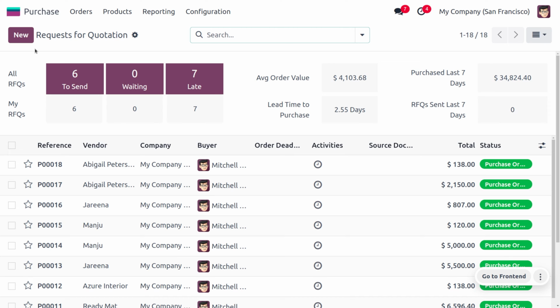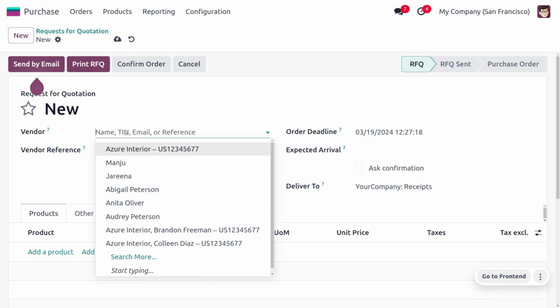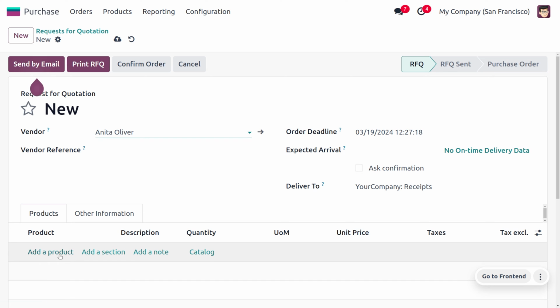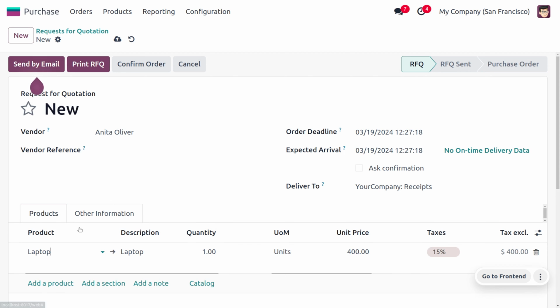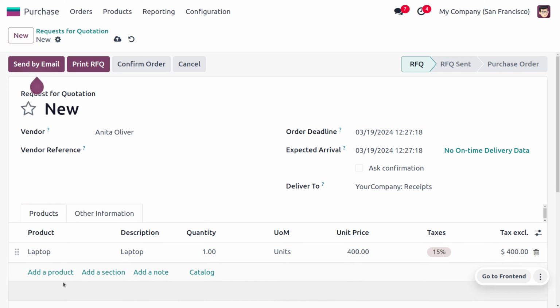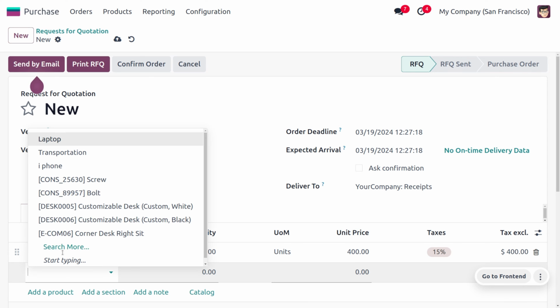Now let's see how we can manage the landed cost by split method. For that, first we have to create a new quotation where you can choose the vendor. So let me choose the vendor as Anita Oliver, where we are going to purchase different items such as laptop, and we want iPhone. So you can set the number of quantities that you want. So let's set the quantity over here.